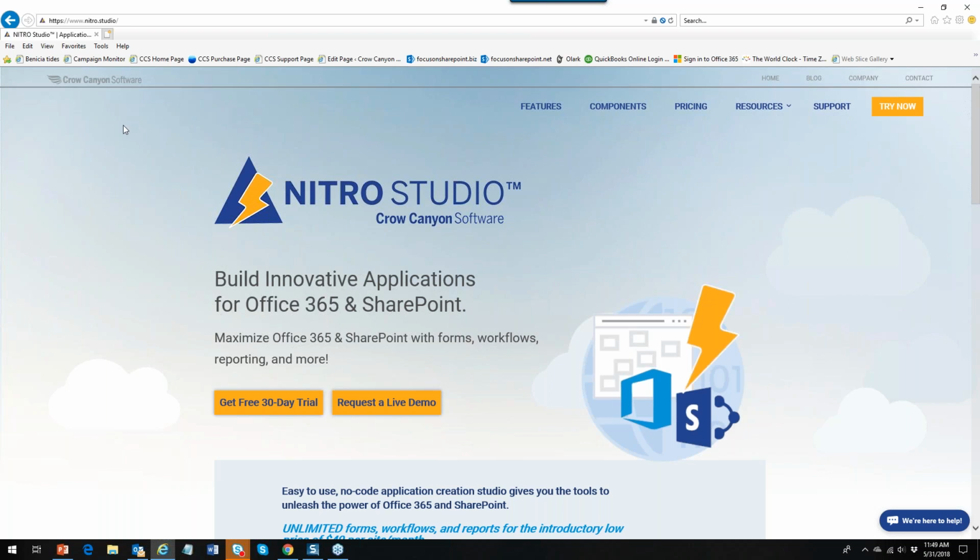And I'm sure if you're into application creation and want an application creation platform that's reasonably priced and full featured and has the experience of 20 years of Crow Canyon's efforts behind it, you're going to find this a very valuable and interesting and capable system to use, I believe.